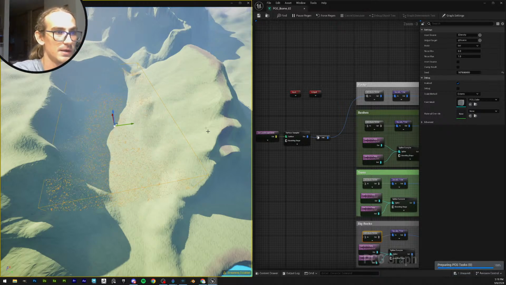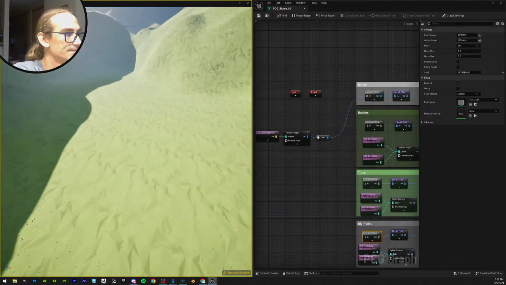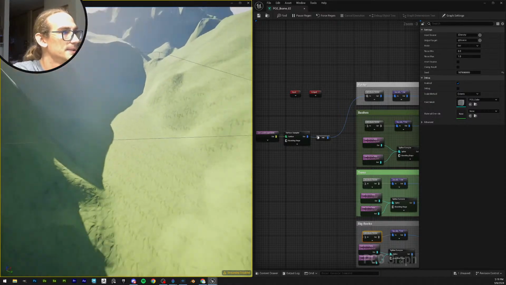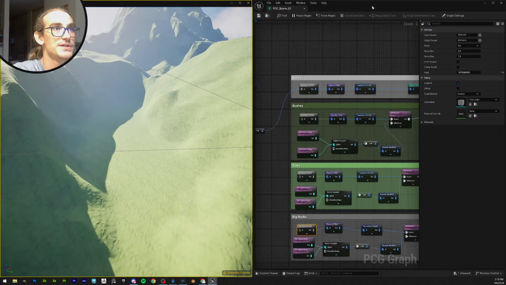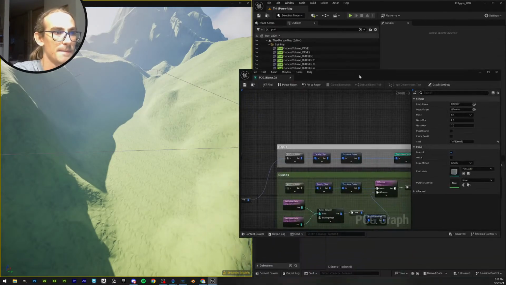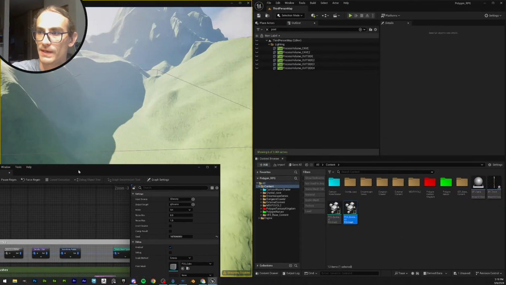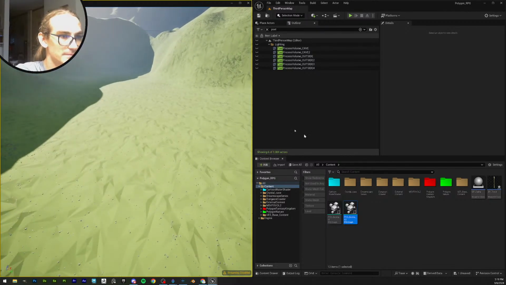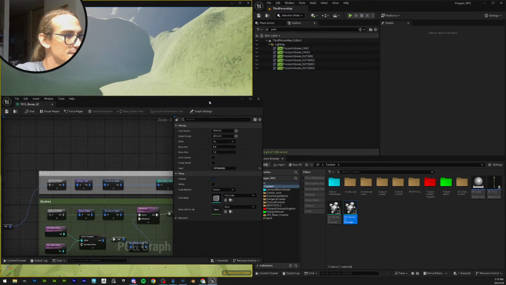Okay, let's see what we got. Okay. Yeah, we have little rocks everywhere. Nice. Okay, so the question is what kind of meshes we want to add to this. Okay, I want to see if I can add more stuff. Okay, let's find what other bushes can I add.